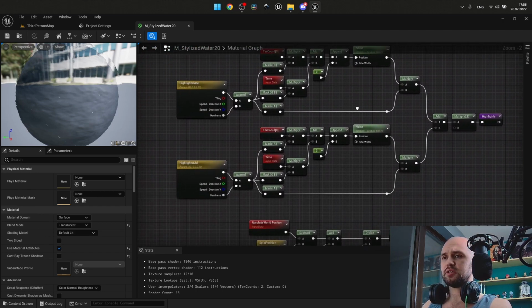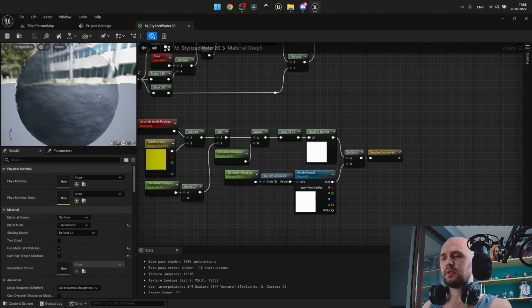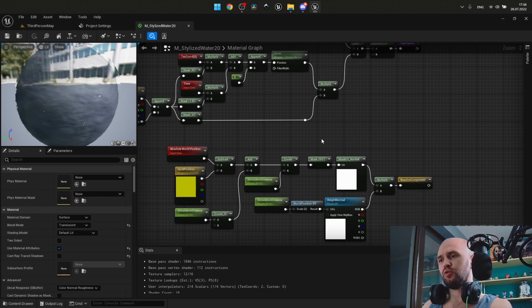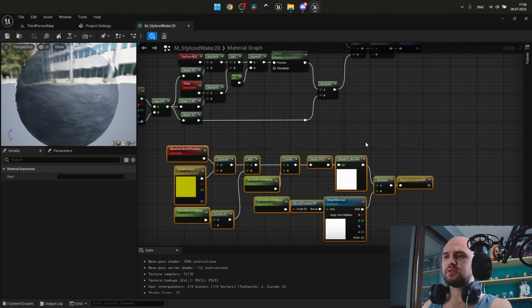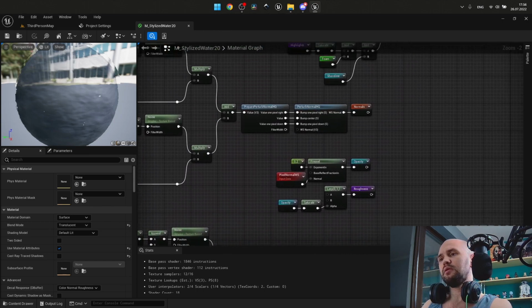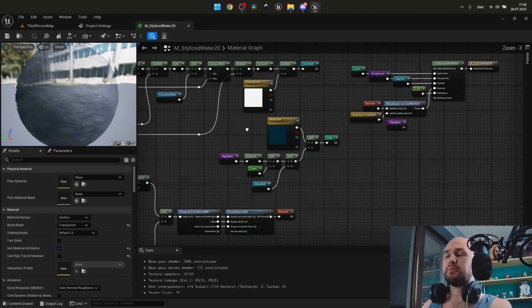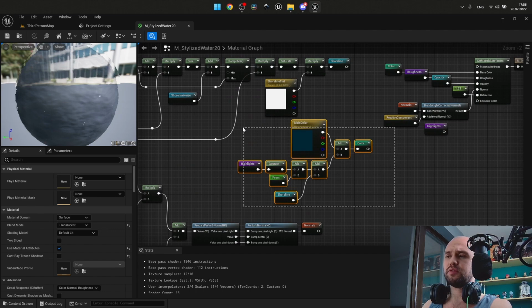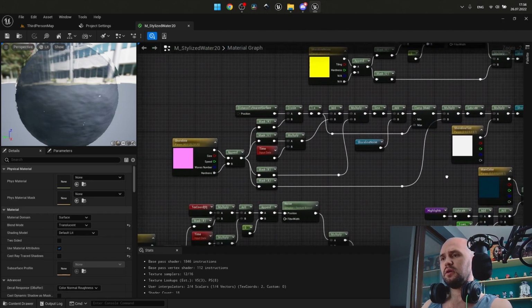And here I also have the reactive component that I used to make for my reactive water. To get this one, you need to be a subscriber of my Patreon. And yeah, we have opacity, roughness, combination of colors, and so on.